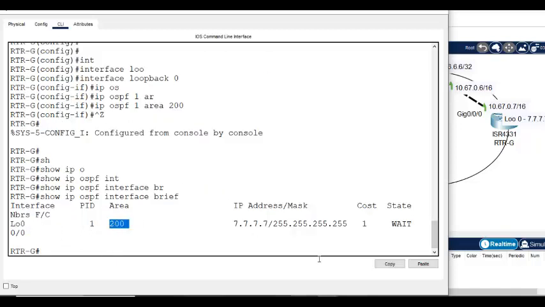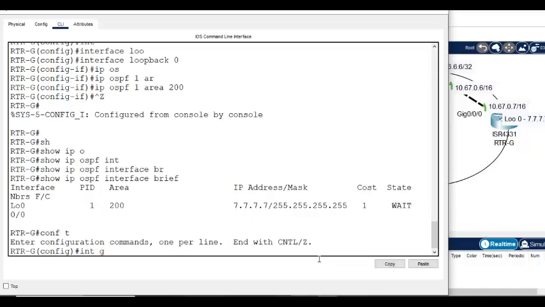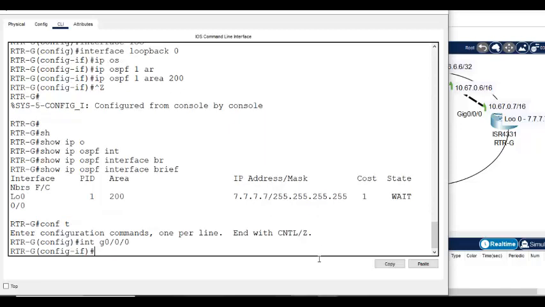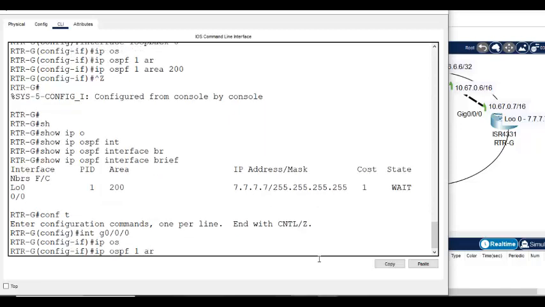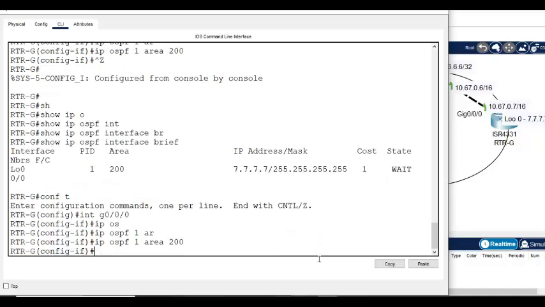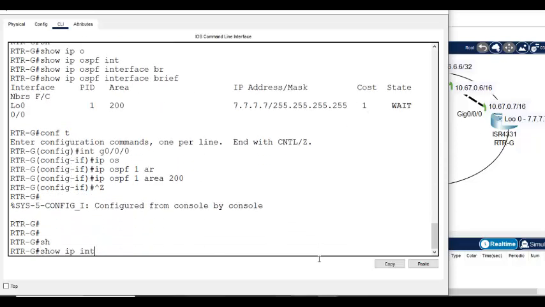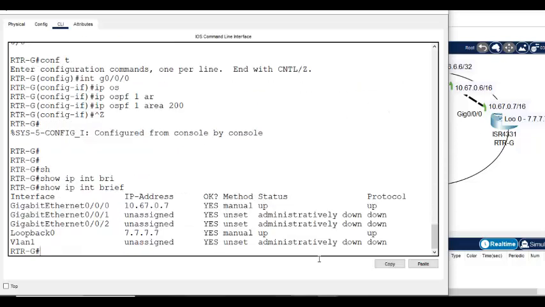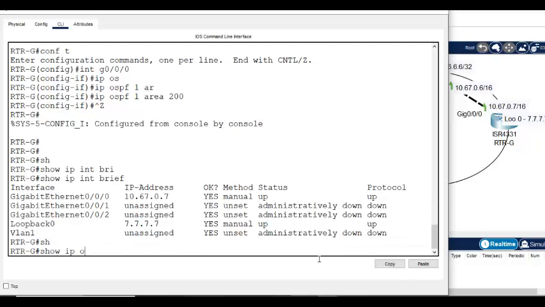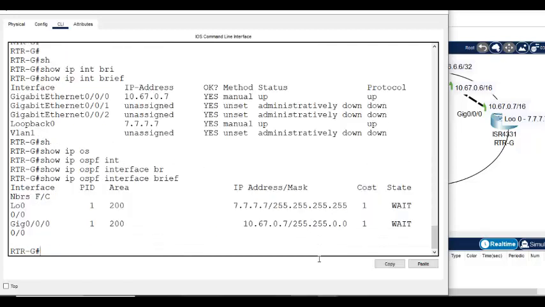Let's go and add another interface. You see, ip ospf 1 area 200. What an easy way, no? You see? Sorry. show ip ospf interface. You see? OSPF is now running on G0/0/0 as well.